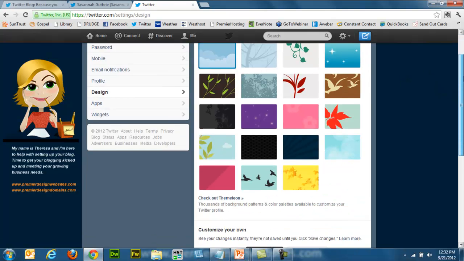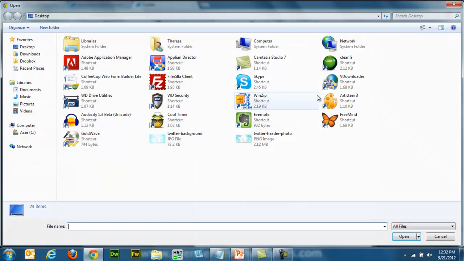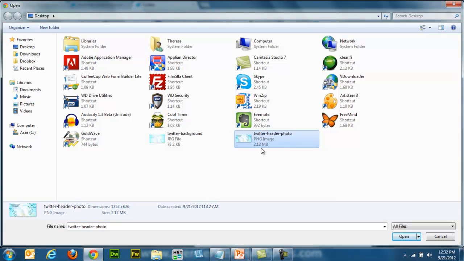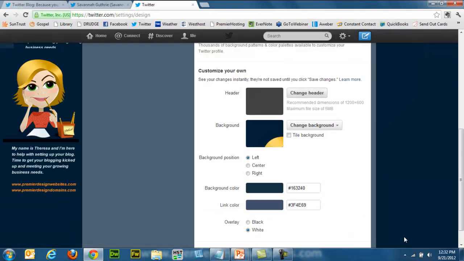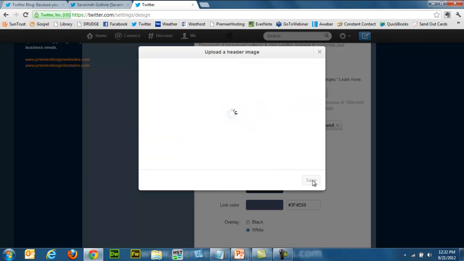Let's scroll down. And it says Change Custom Header. And here it recommends the 1200 by 600 and a maximum of 5 megabytes. So you don't want to make it too big. So I'm going to click on the Change Header. And I have this Twitter header photo already saved, and it's under the 5 megabytes. Now I'm going to click Save. Hopefully it does. There we go.